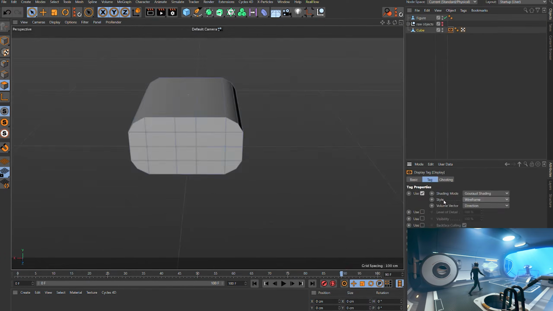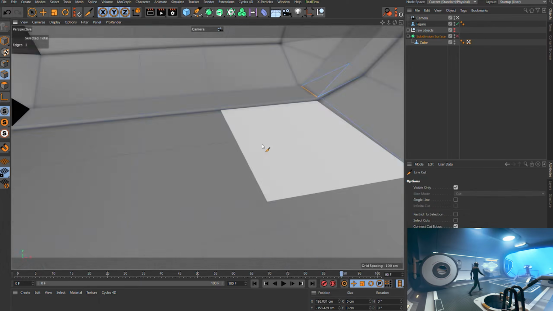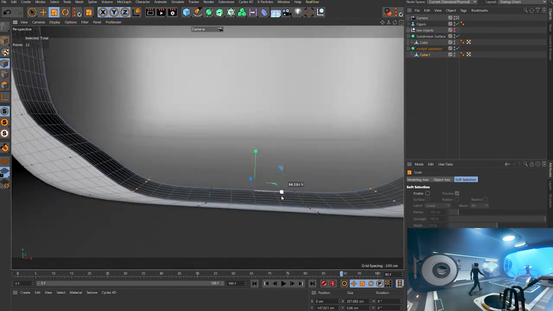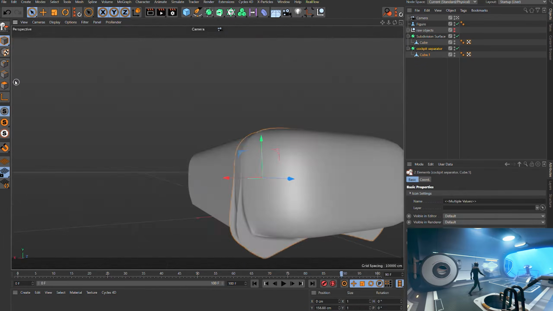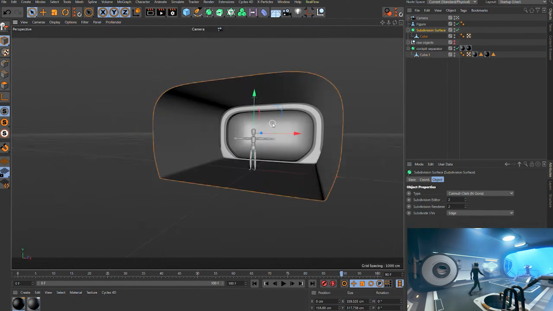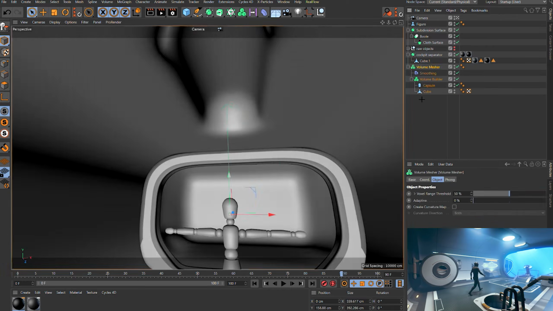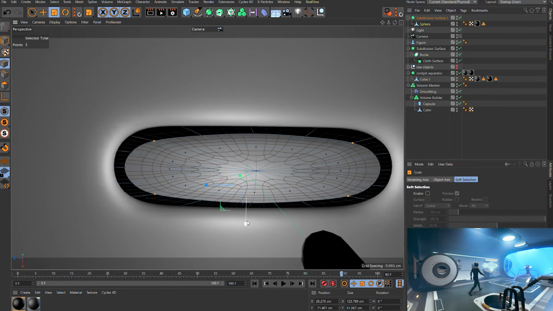Now we need an interior, so I'm using a cube there with a figure for reference for scale. And I'm using edge loops and extruding there to create the front rim. And then I'm using the volume builder to create that nice round cutout at the top. And then I'm adding in a capsule for the light.